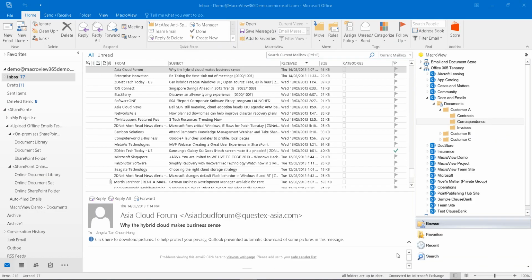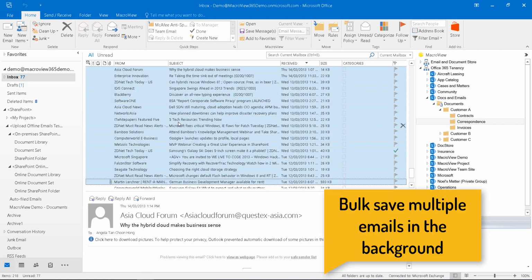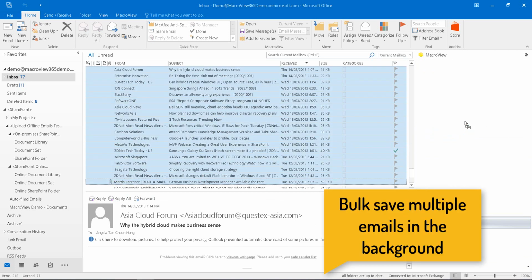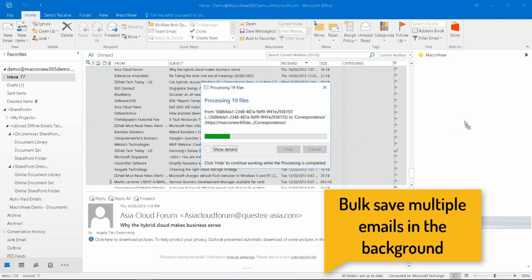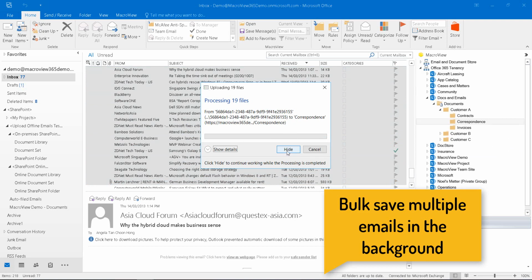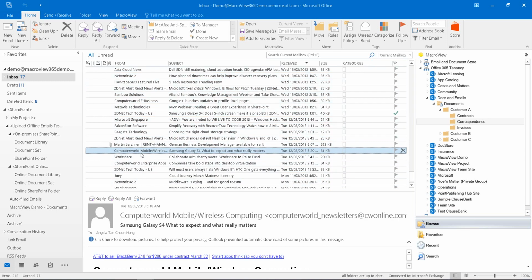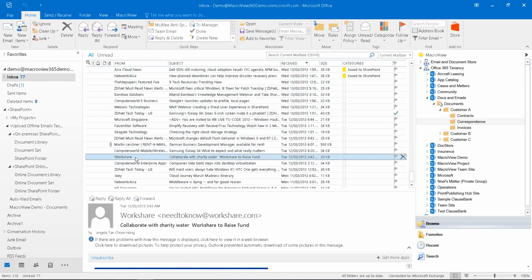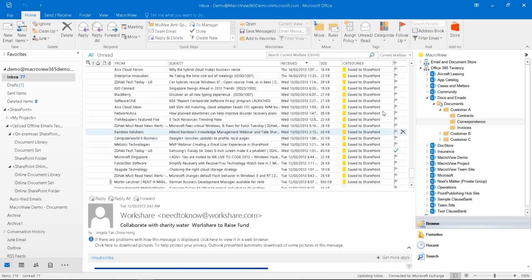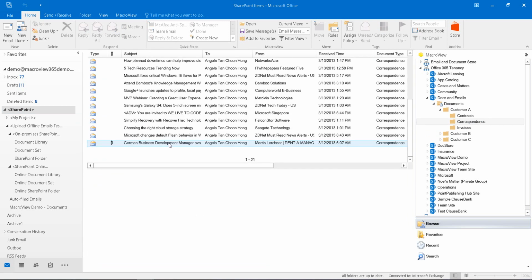Macro view also allows us to save emails in bulk. Let's select this bunch of emails and drag and drop them to the same correspondence area. We don't have to watch the process. We could click the Hide button and carry on working in Outlook to do other tasks. The bulk save has now been completed. We can see that by the Save to SharePoint indicators. If we click on the destination area, we see that it now contains an additional 19 emails.